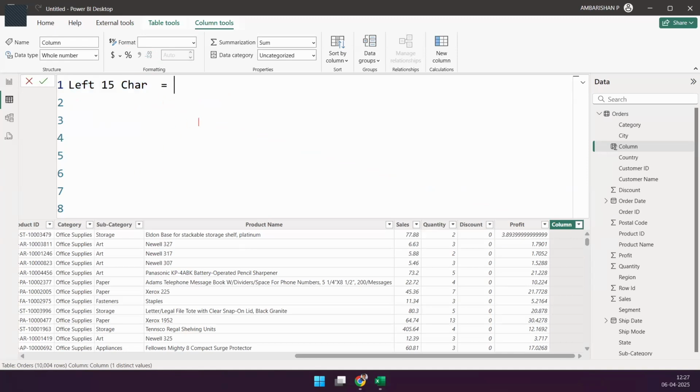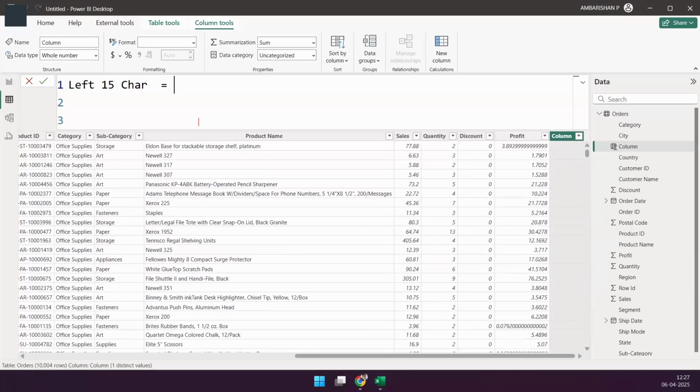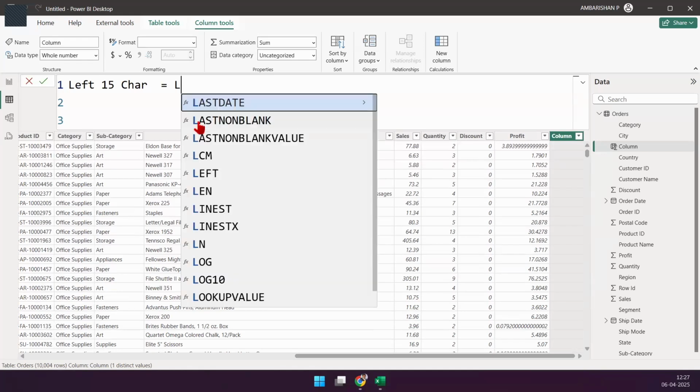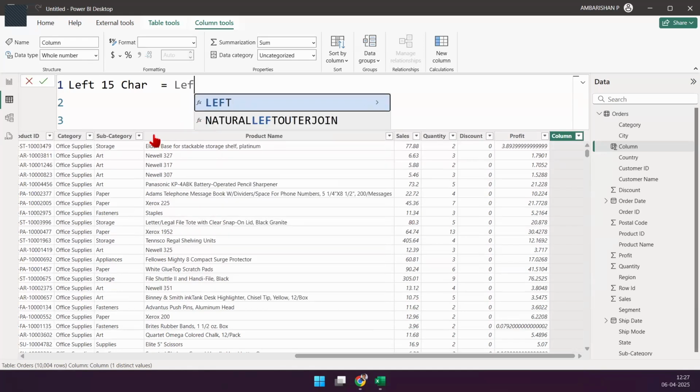After the equal to symbol is where the formula actually starts. Let's go ahead and write something here. I'm just going to use the same function, the left function. Let's see if that is there in Power BI or not. Let's type left function, and there we go.